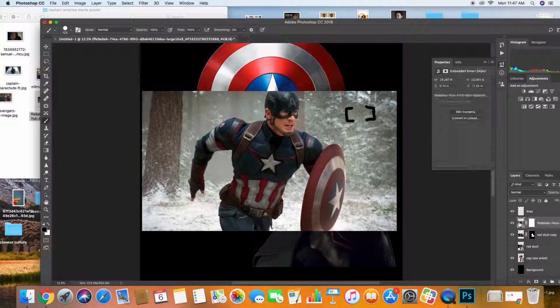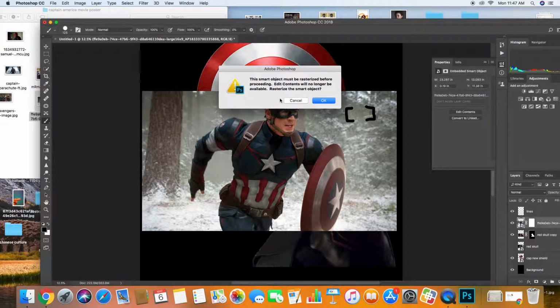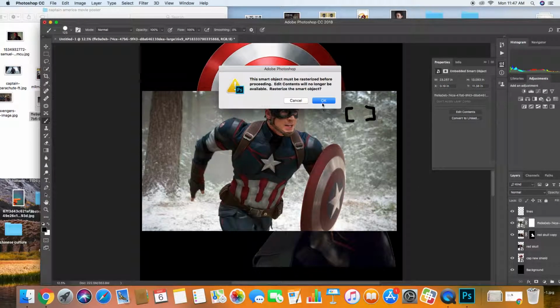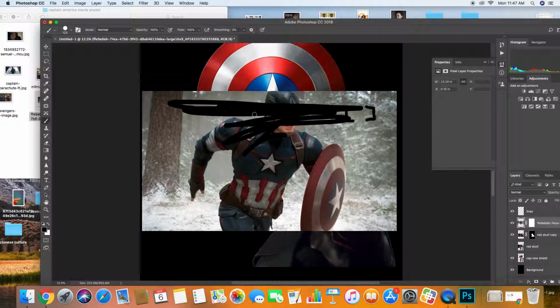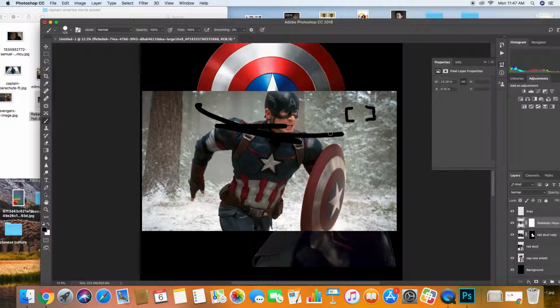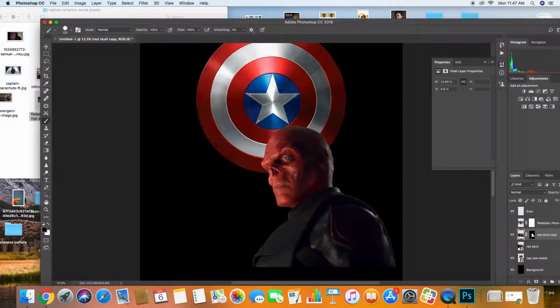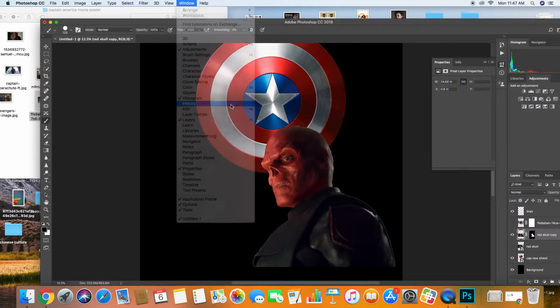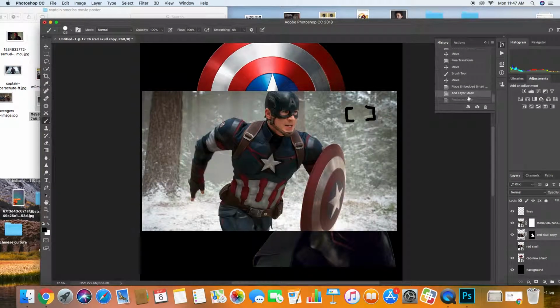So make sure to select this box. If you select this one here, you might get this option to rasterize. Make sure to hit cancel, because if you click OK, it's going to make your picture black, and that's what you don't want to do. In this case, with the red skull picture, it's only making the picture black. So if you do that, press Command Z to undo it, or use Windows history to undo that mistake you made.